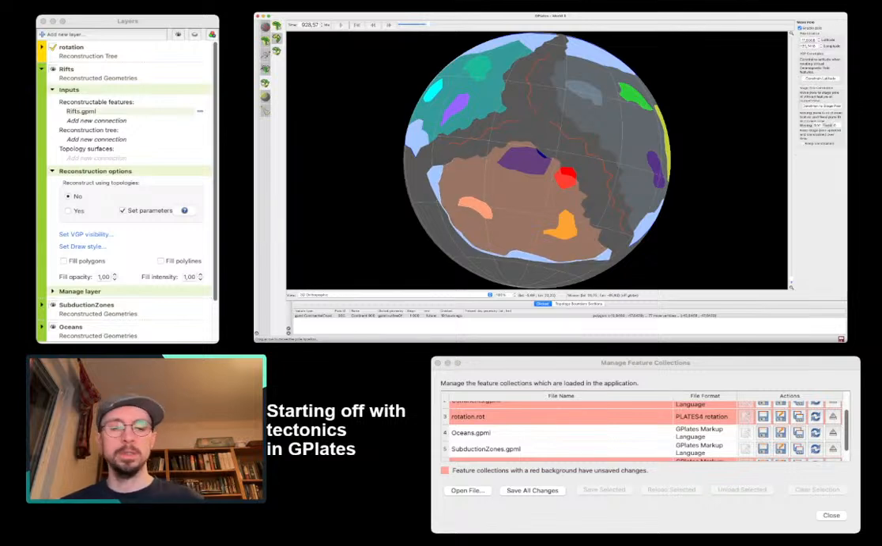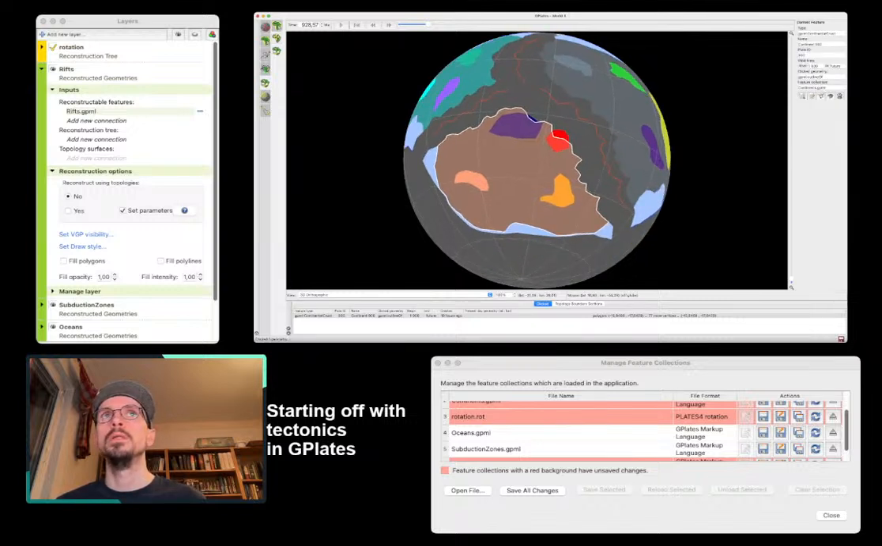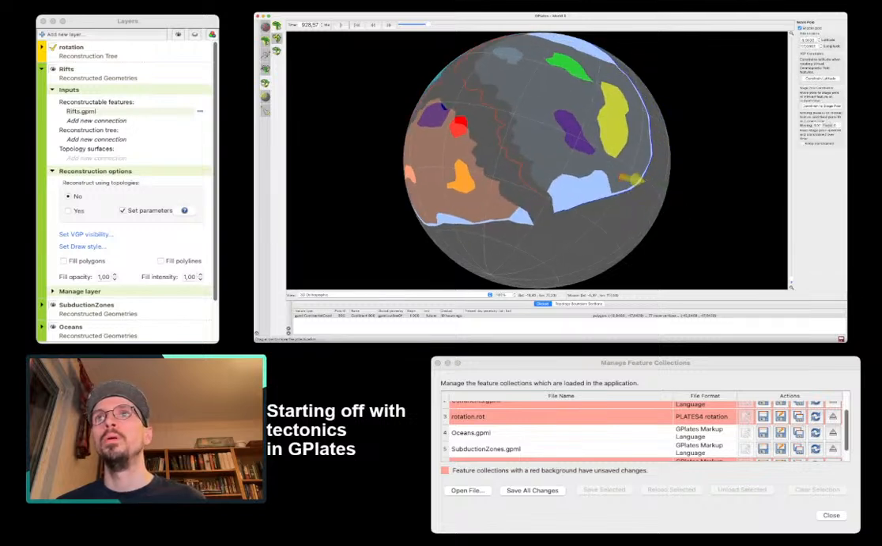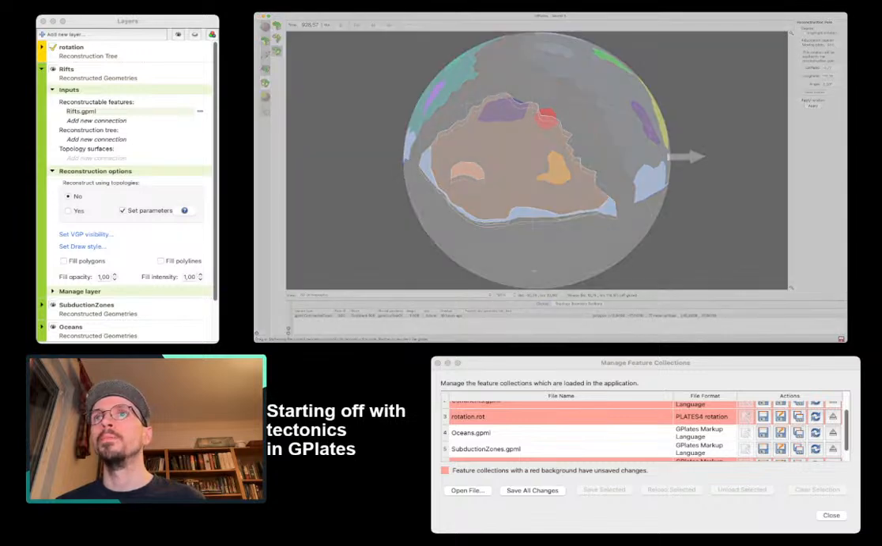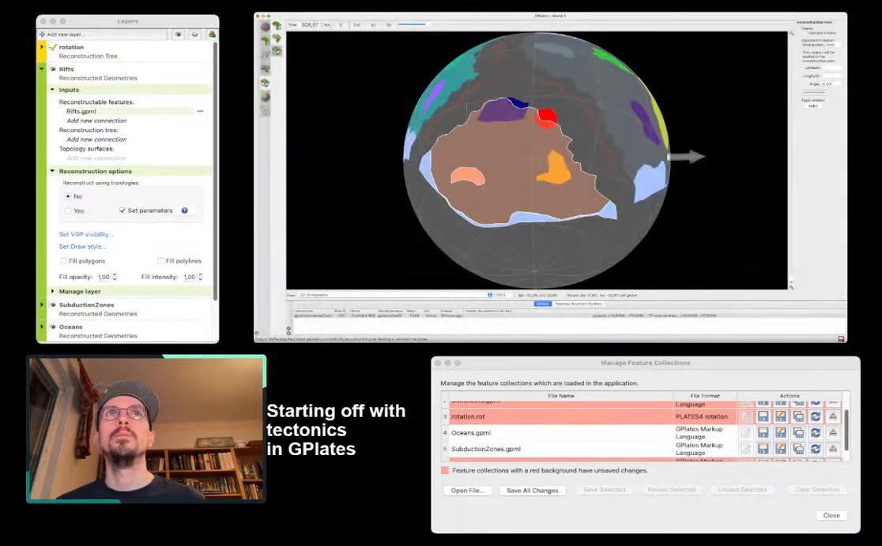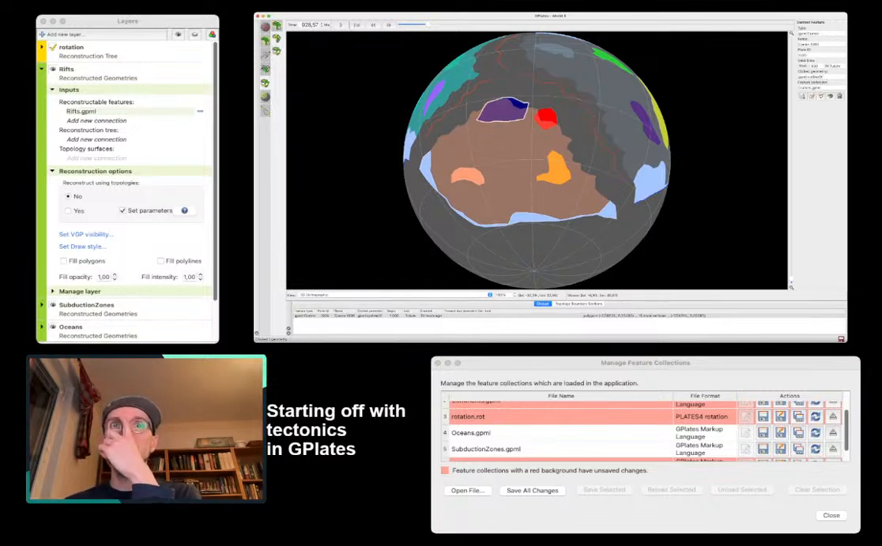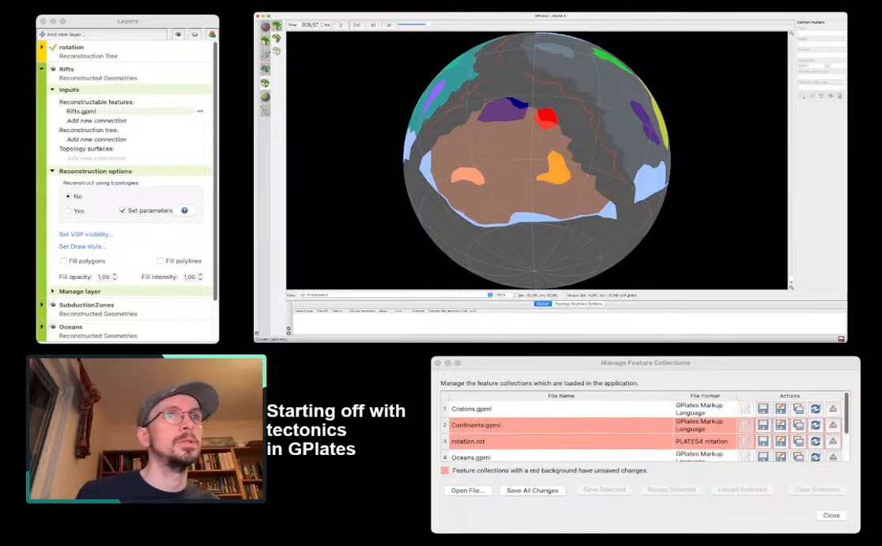So let's mark this. Let's move the pole here. Let's rotate it down a bit. Okay. There we go. Now we have to solve why craton 1000 and craton 700 are not moving with the others.